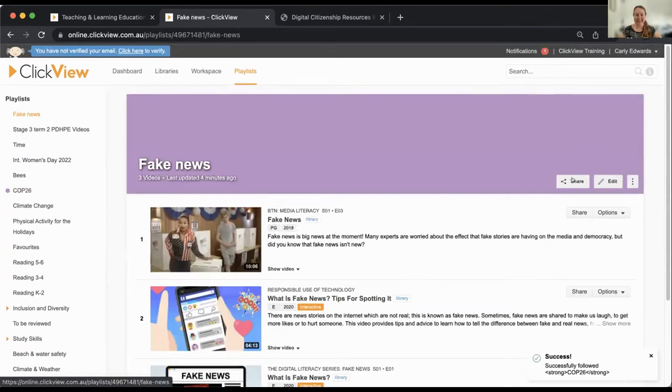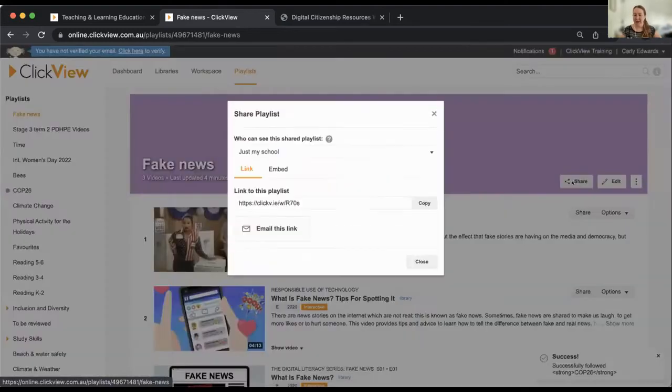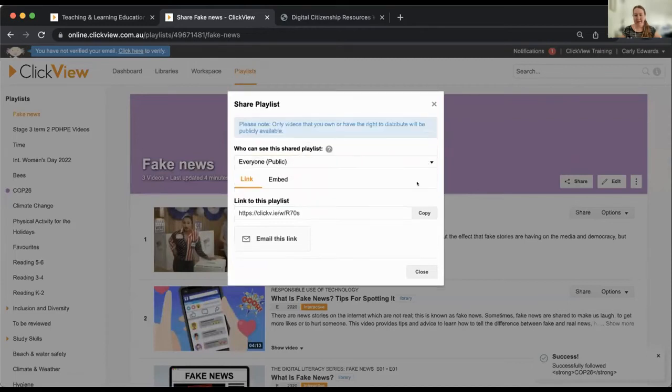So to share a playlist with a teacher at another school, click on your share button up the top there, and you just want to change this option here. So you want to change who can see this shared playlist. You want to change that to everyone public. And that way, when you send this link now to a teacher at another school, they will be able to see that playlist, and they'll be able to access the videos that you've got in there as well. Only if they also have a ClickView account though, of course.